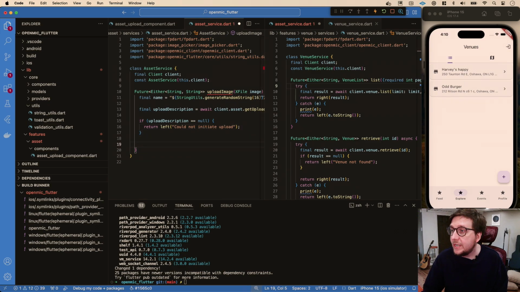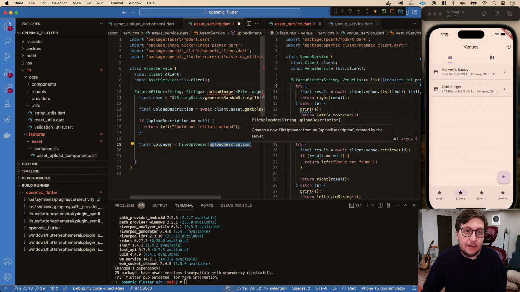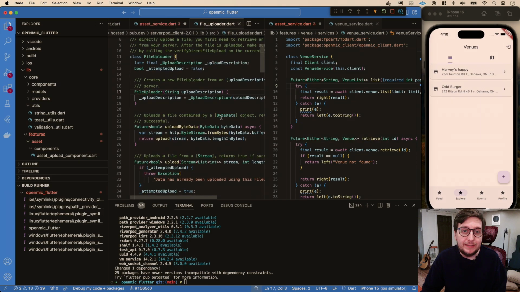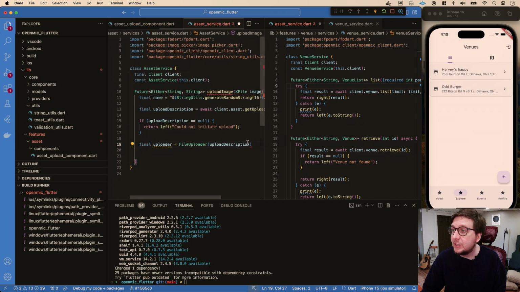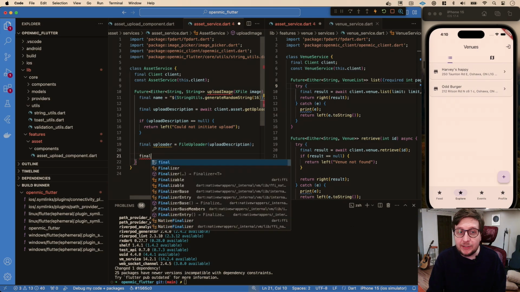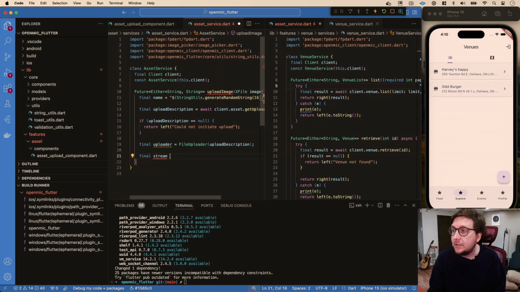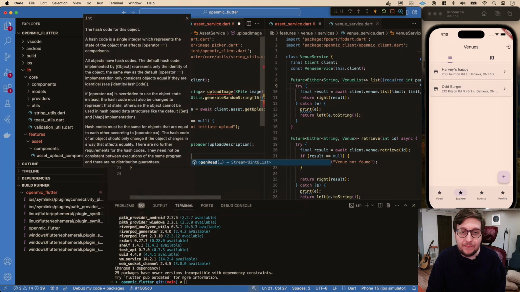Now we need to actually upload the file, and luckily Serverpod has something for us on this. So we can just make something called an uploader, and it's basically a file uploader. And we can look at this, and it deals with all the stuff for us. You can look through this code, it's fine, it's all good. But basically we just pass in the upload description for it to do some things. And what we want to do is actually get the data from it. So I'm going to make something called a stream, and it's going to be equal to image.openRead.